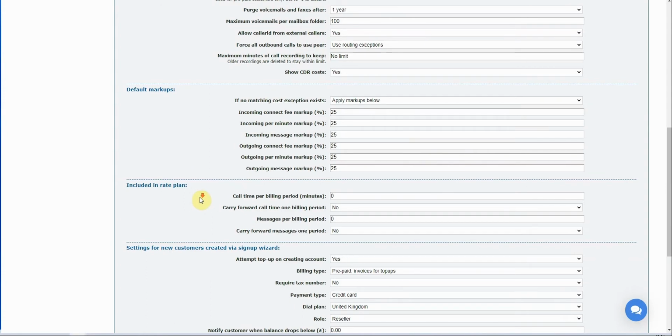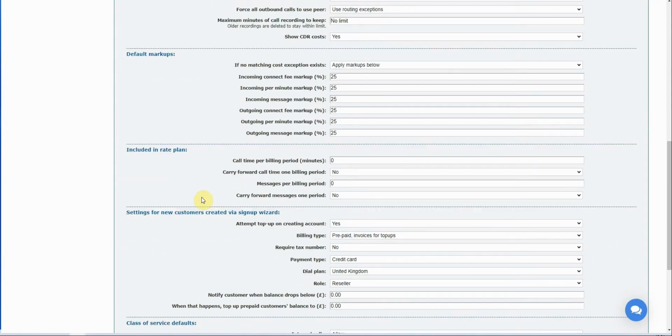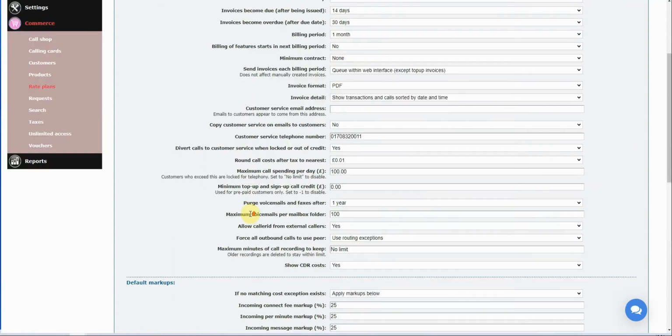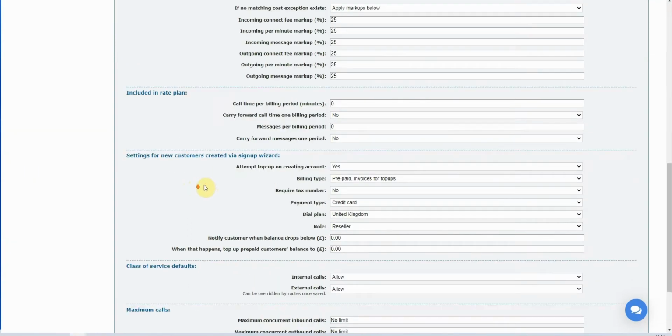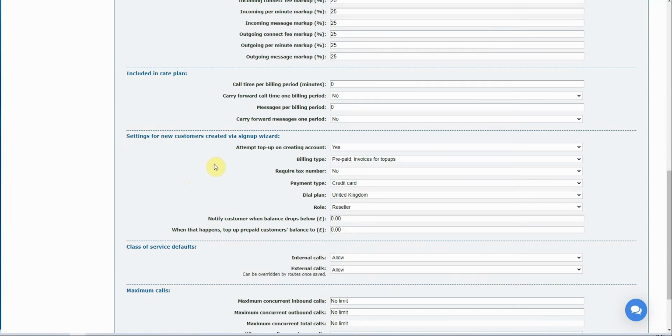Next section, included in the rate plan. So again, you can decide in here if you want to include minutes in the rate plan. Because we set this up here to 2,000 minutes, then we are going to add some free minutes within this rate plan to allow them to make outbound calls. This is based on a per customer basis, so not an extension basis. This is for the whole customer that you are putting this rate plan on. So for instance, we've said 2,000 minutes. I'm going to set 2,000 minutes here.